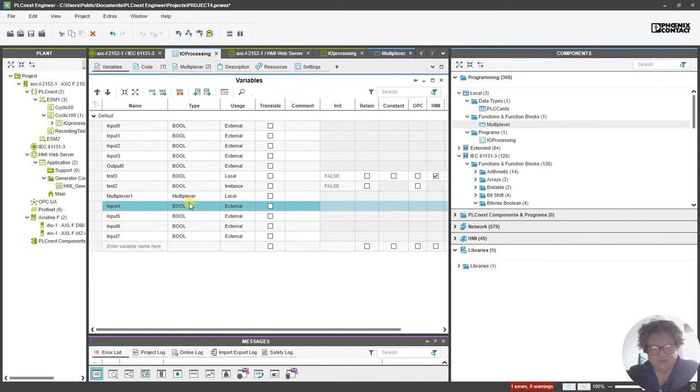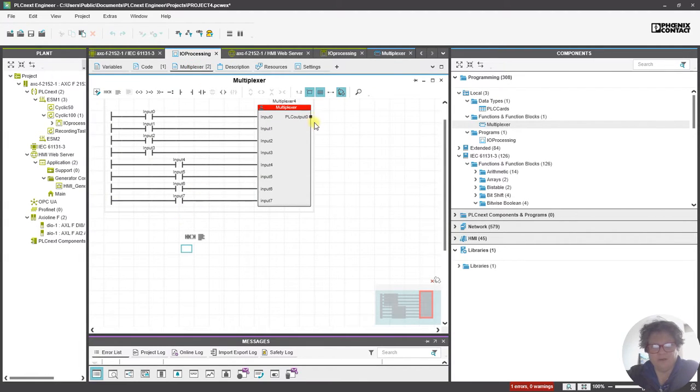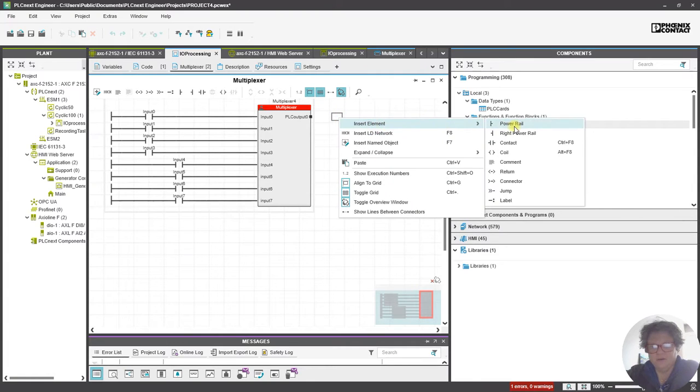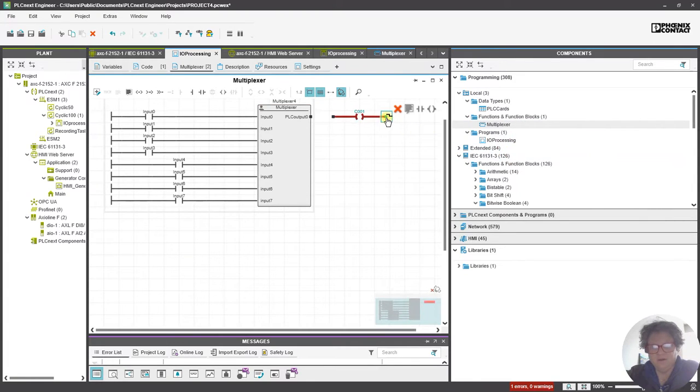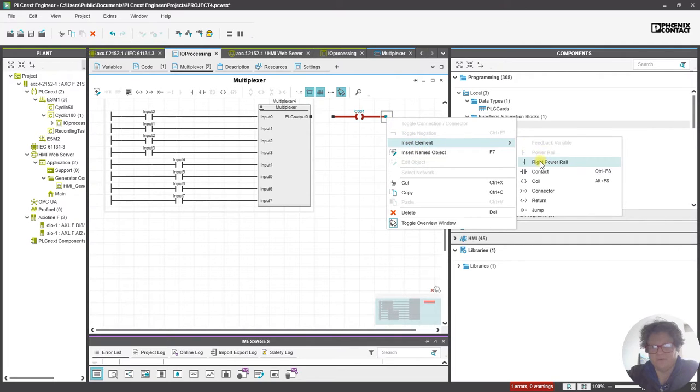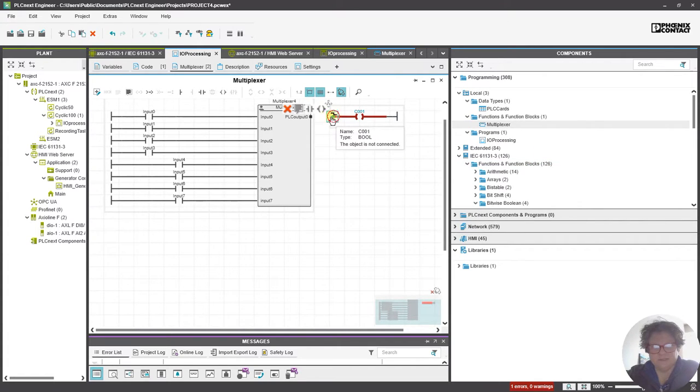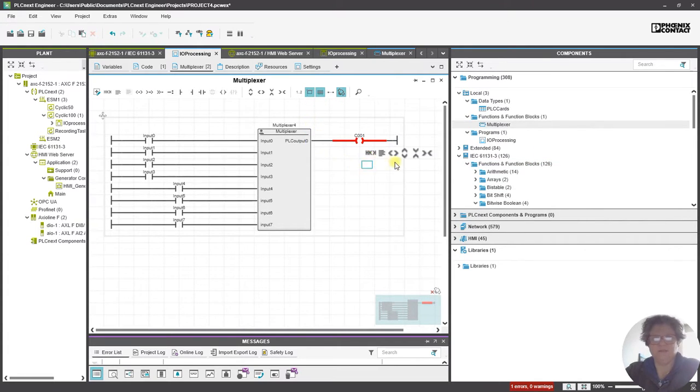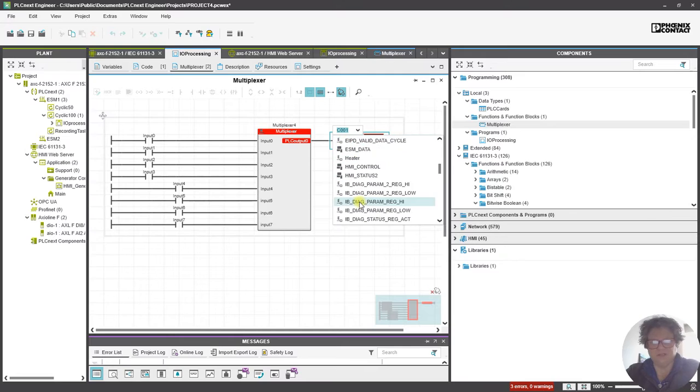And as you can see, there was a multiplexer 1, multiplexer, and it's local. So if I come back over here, I got a PLC out, and we can insert a coil, and we also have to insert a power rail. From my understanding, this is kind of like Siemens. Everything goes red. It doesn't like the CO1. We're going to change it to that output 0.